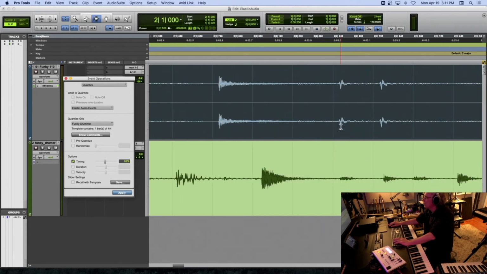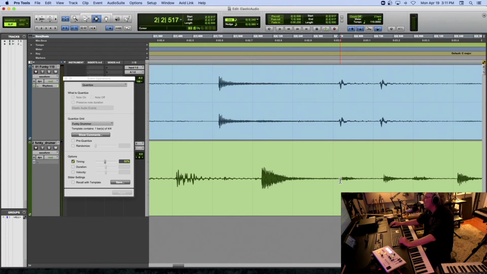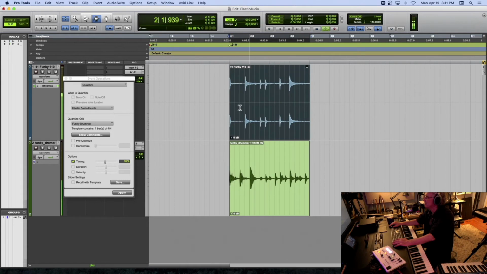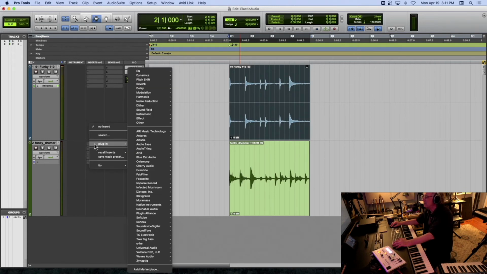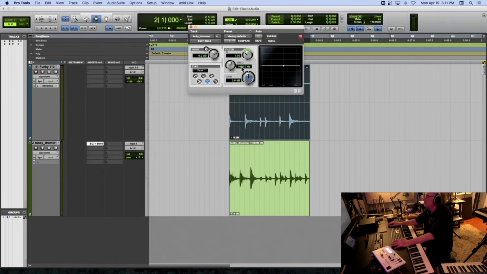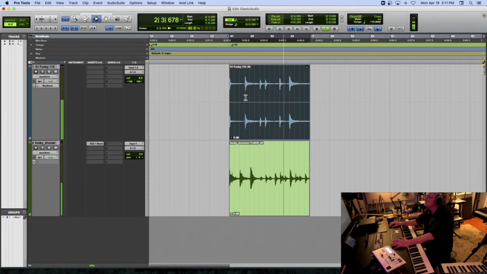You can see now, look what it's done. It's moved these transients so that they're now in line with each other. Not perfect though, because you can see this one's here. I didn't make it perfect. I made it better. I don't want to make it mechanical, so that now when we play these two together, and then to make them blend in, we can use a high pass filter and take some of the kick drum out of Funky Drummer. So you could see what an incredibly creative tool Elastic Audio is.